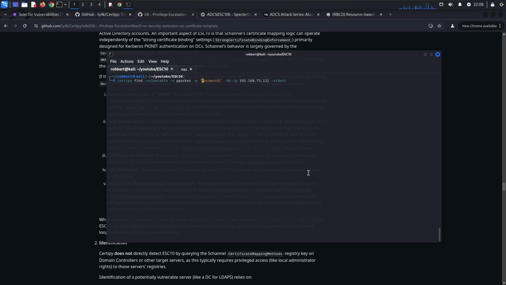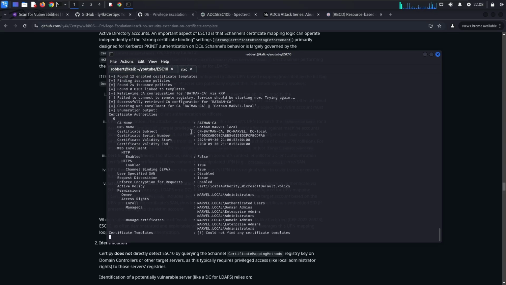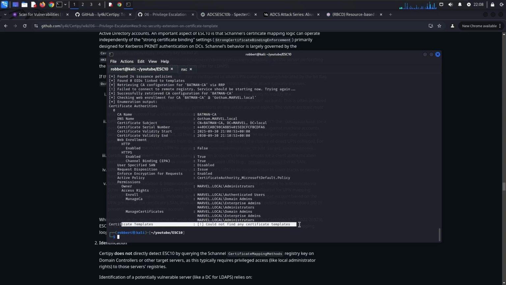I will do just standard certify find -vulnerable to see if there are any vulnerable templates. Give it our username and password, which is pparker in our case, the domain controller IP, and we're going to just print it out as standard output because I don't want to save it to a file. And as you can see, it could not find any certificate templates, but you're going to see that it's still exploitable.